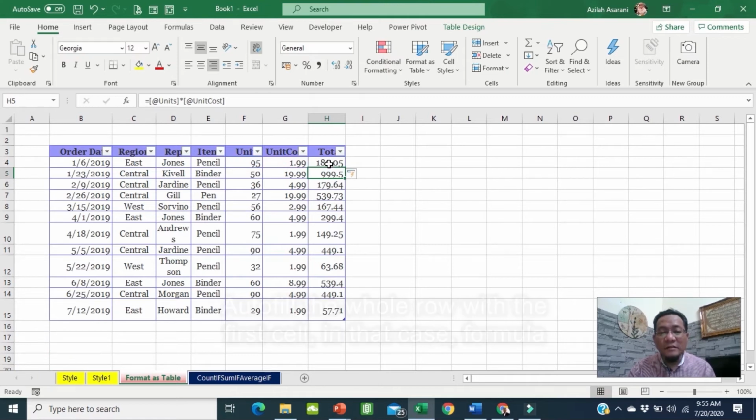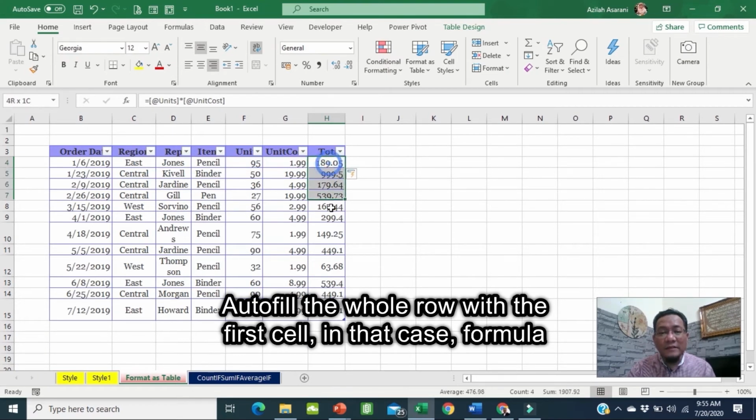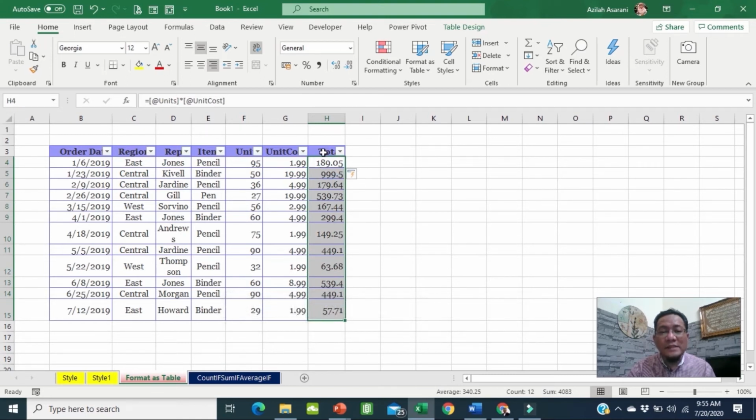And Excel will automatically fill up all the cells within the same column, within the boundaries automatically. Just imagine if you were to have like 1000 rows of data. One simple enter and then it's done.